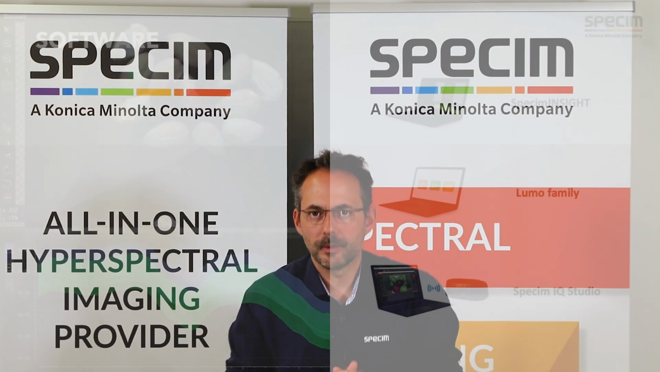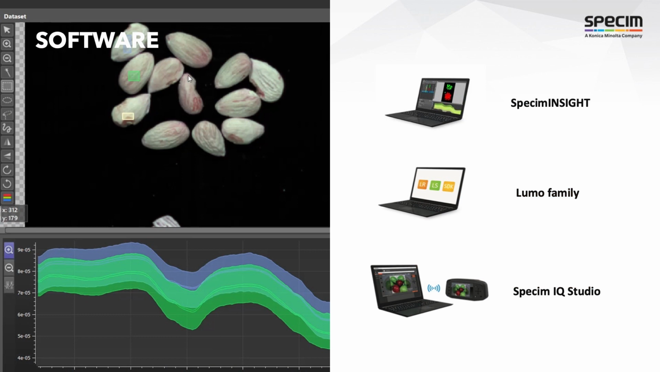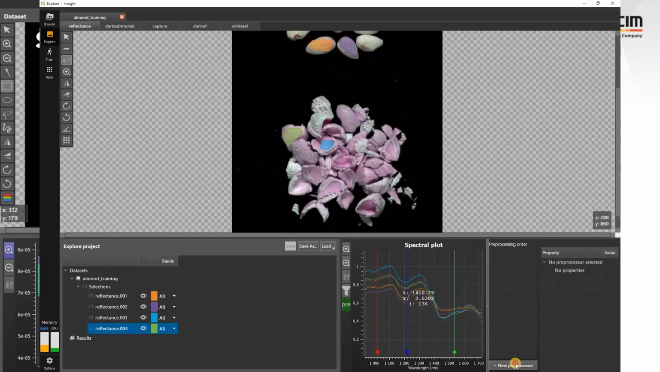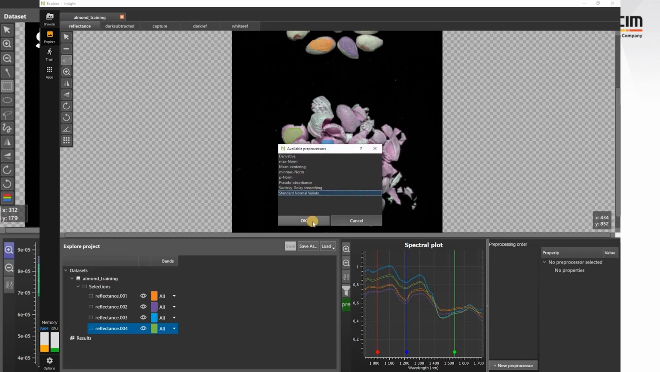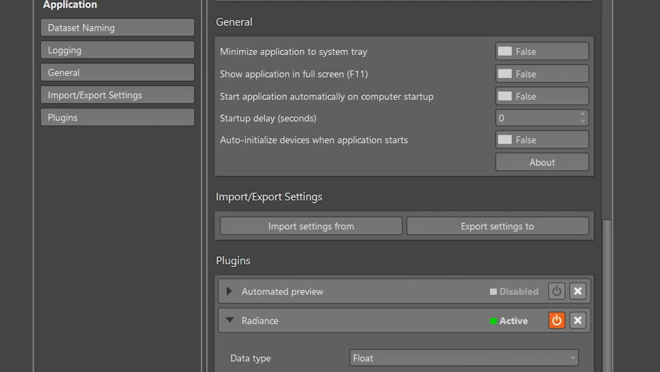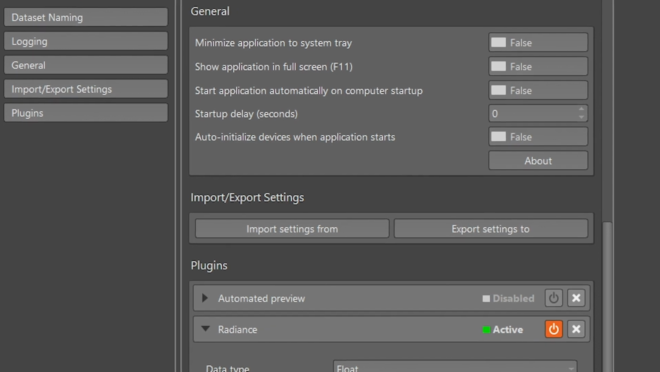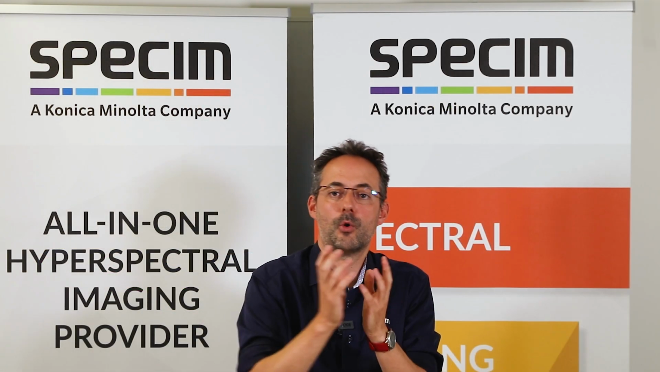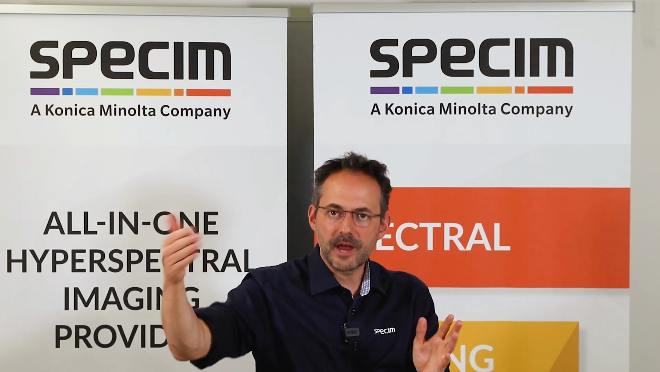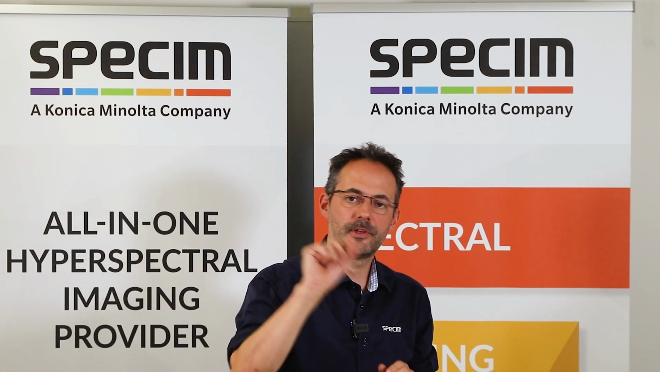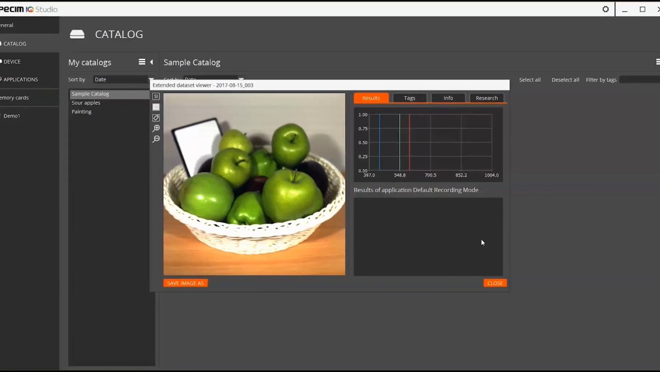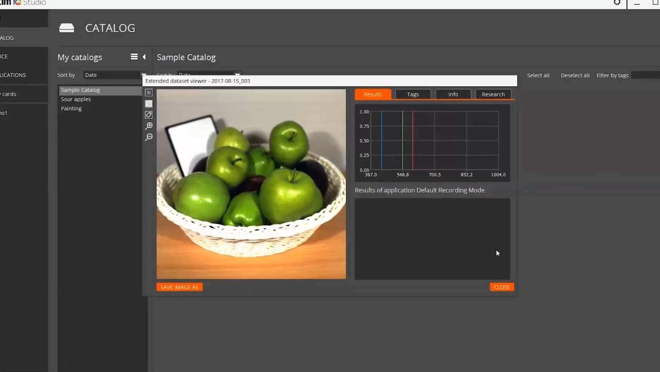About software, because Specim does not provide only cameras, but nowadays can also provide software. We actually have three main software families. We have Specim Insight, which is for data processing. We have the Lumo family, which is more for data acquisition, including an SDK. So if one wants to build everything from scratch with the camera, we can help with the SDK. And there is also IQ Studio, which is provided with the IQ camera.